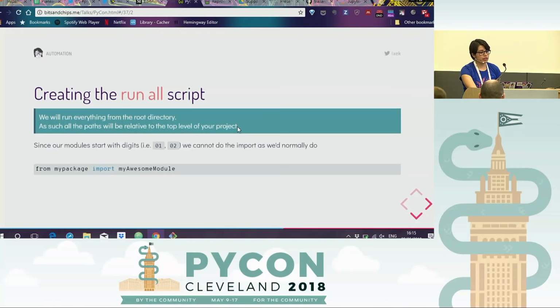Now we need to make sure that we can run everything from... our ultimate goal is to have just one script, one instruction from the command line, and everything will work. Again, we're going to call and execute everything from the root directory so that we don't have all of the problems with relative paths when we want to share our code with others.